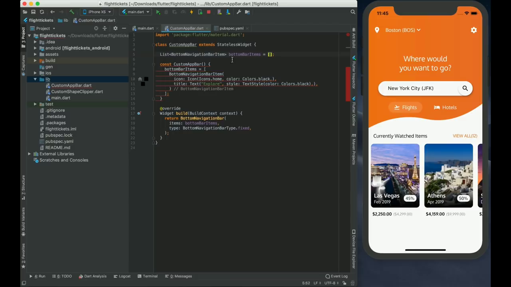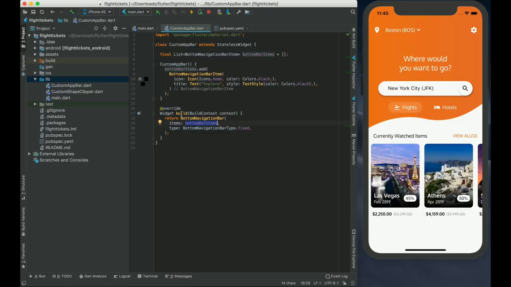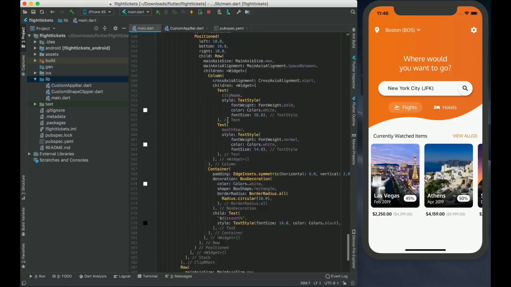Okay. So basically we have created bottom bar items and we have added it in the constructor, and this will be returned when the build method is called. And let's integrate this in the scaffold which we have here.